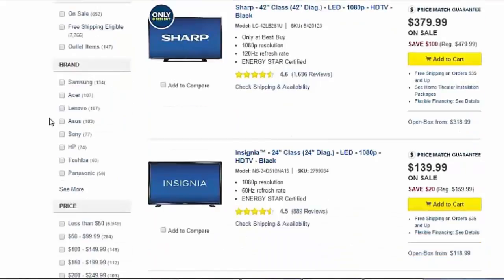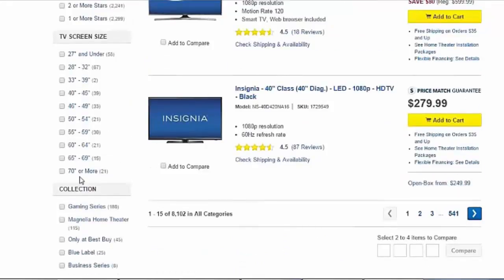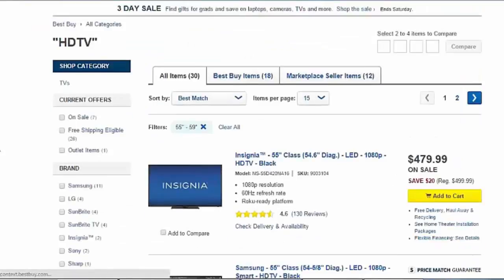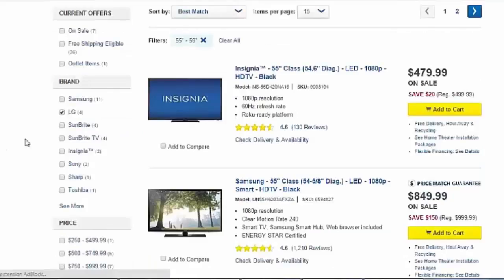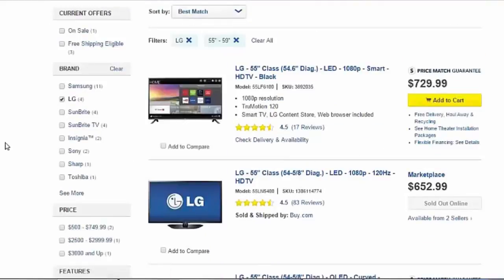So let's scroll down to the attribute that talks about screen size. Go ahead and choose, say, 55 through 59. And we see that we're now narrowing the choice down to 30 items. Now with that, go ahead and choose LG under brand. Okay, we've narrowed it down to 4, so you have 4 choices there.